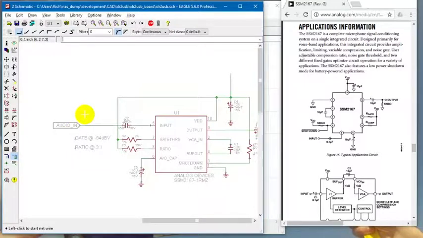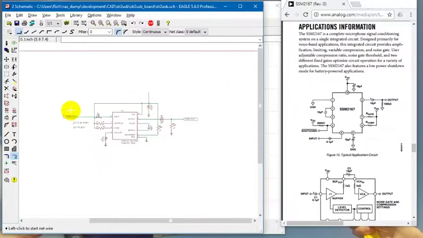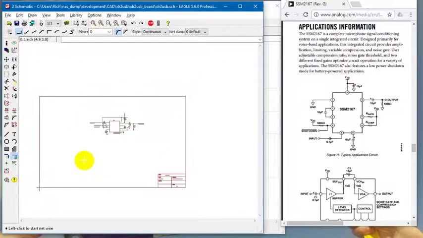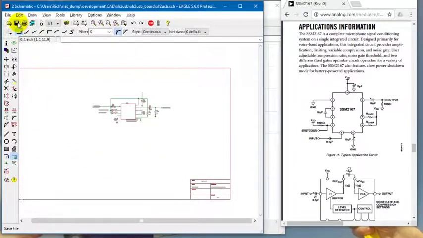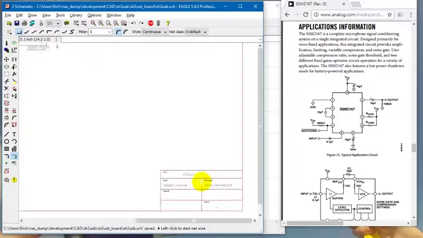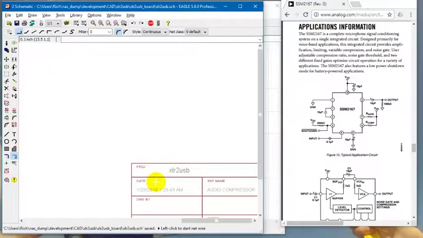Alright. I hope that's illustrative. It went a little longer than I expected because of the changes we had to make. But that gets you through the very first part of our schematic. We say save. And there's everything that we need to go.